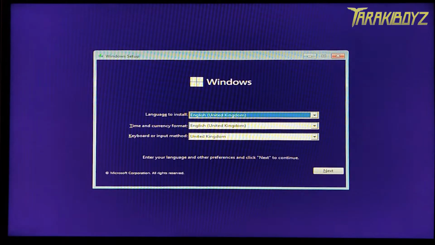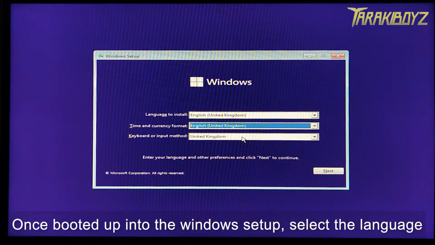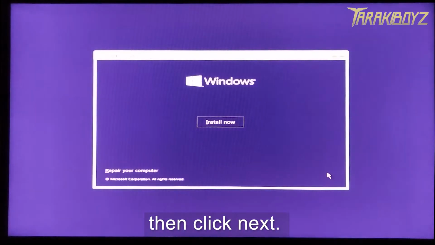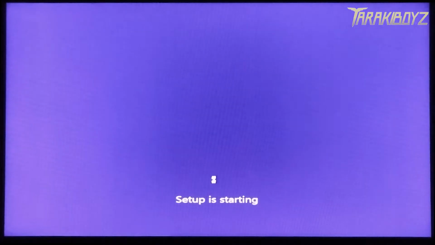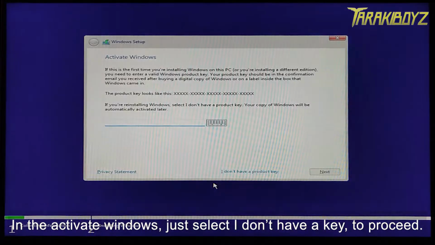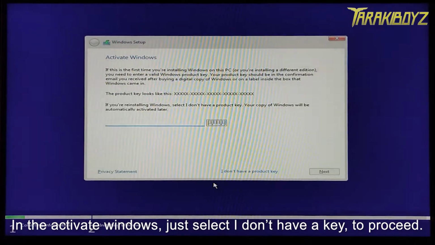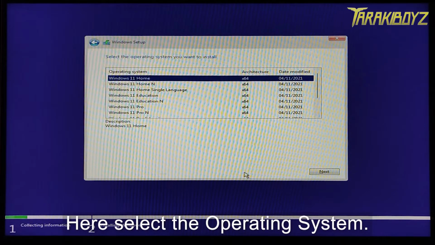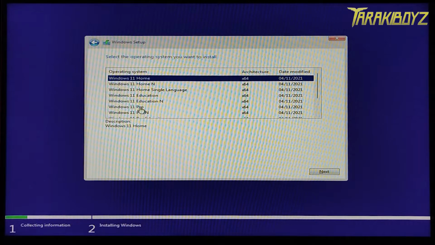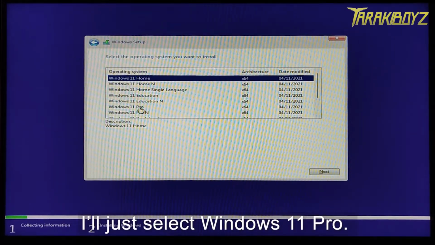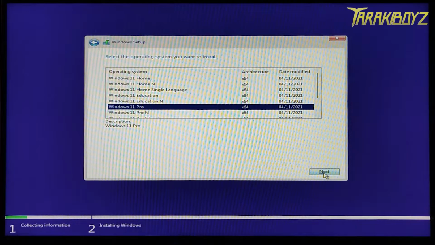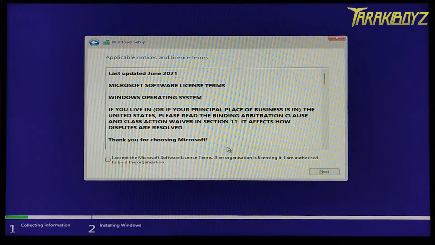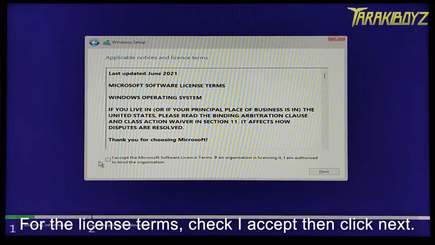Once booted up into the Windows setup, select the language, time and currency format, and keyboard input method, then click Next. Click Install. In the Activate Windows, just select I don't have a key to proceed. You can put it in later. Here select the operating system. I'll just select Windows 11 Pro. Click Next. For the license terms, check I accept, then click Next.